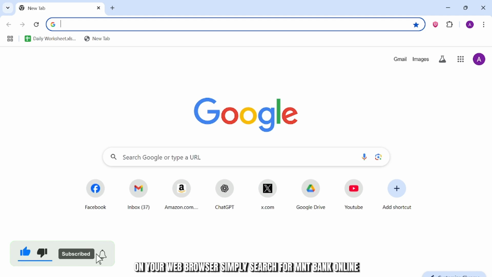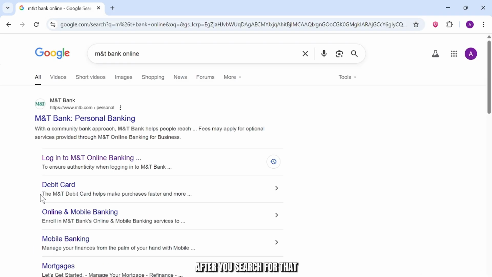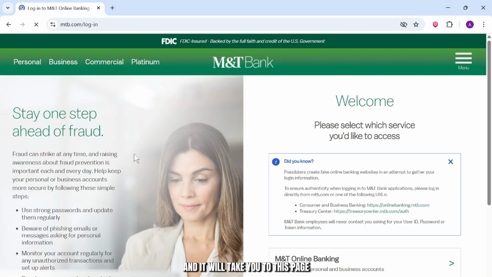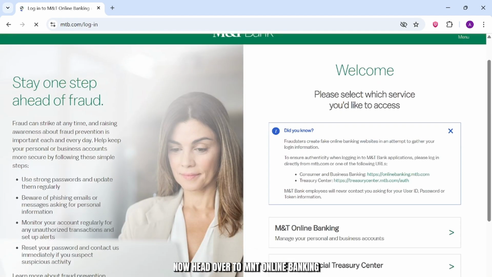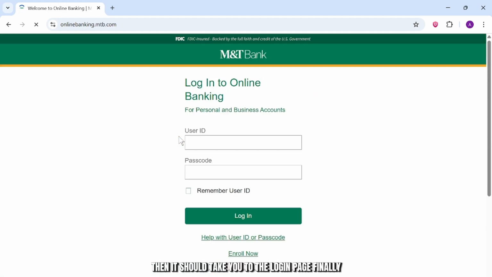On your web browser, simply search for M&T Bank Online. After you search for that, you can head over to this login to M&T online banking option, and it will take you to this page. Now head over to M&T online banking. Then it should take you to the login page finally.